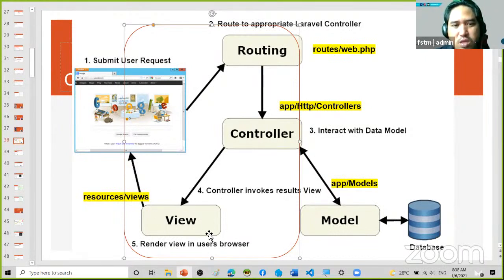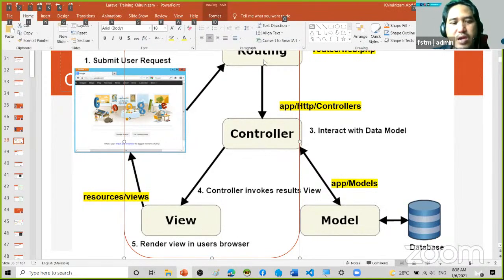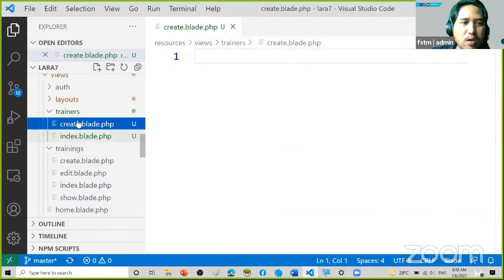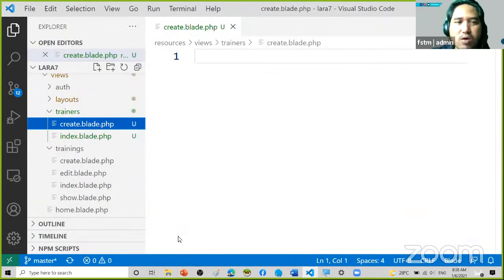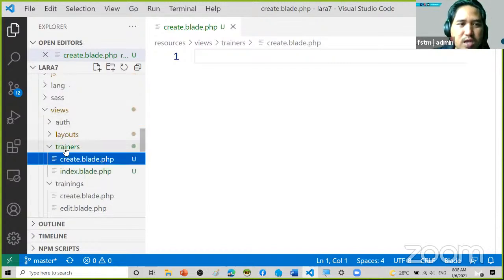Okay, I will take you to this view component first before I go to the controller and routing. In order to create a new view or a new form to insert a record for trainer, you need a new file here, which is create.blade.php. Make sure to put it inside a new folder named trainers.